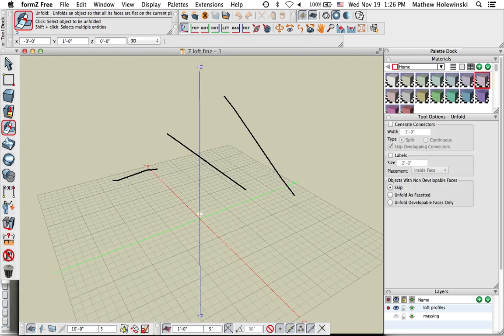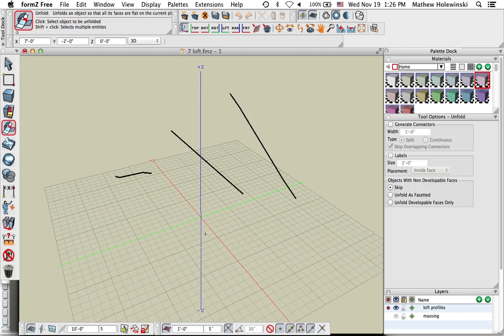There is Nurbs modeling in formZ free. We don't have the full set of Nurbs tools. If you go into the formZ Pro version, there's like 16 different Nurbs modeling tools, and there's even a Nurbs convert tool which actually converts anything into a Nurbs object. So we don't have the full set here in free because it's free, but there's enough here that you can actually do quite a bit.